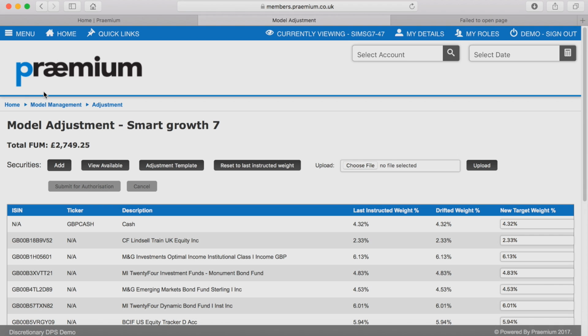And this is your main screen for making adjustments to the model. From here you can see that you can add new assets. You can view all of the available assets to be added to this model. You can download an adjustment template into Excel, or you could simply reset all of your holdings back to their last instructed weight, which is the last time you gave an instruction on the platform.